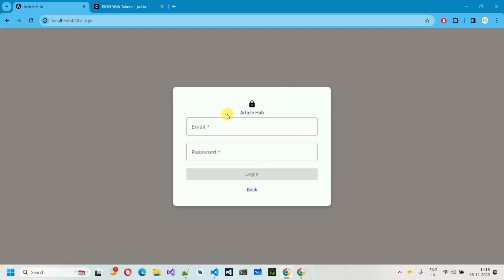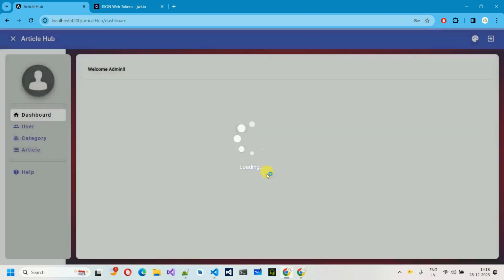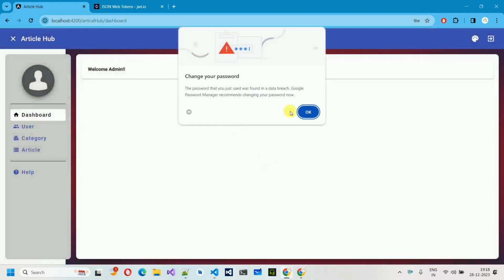So click on this, and now let's log in as the admin. admin@email.com and admin, just log in. And here we have the dashboard.